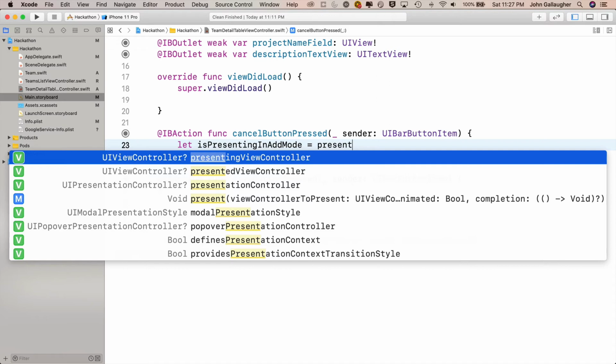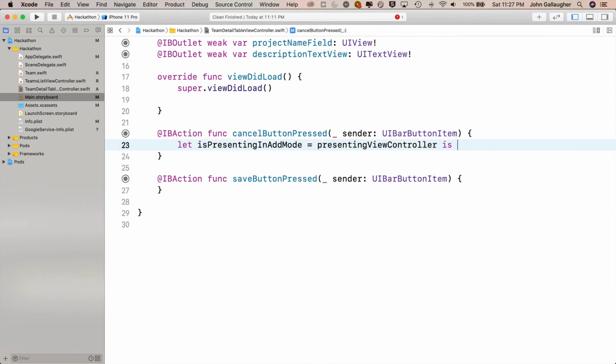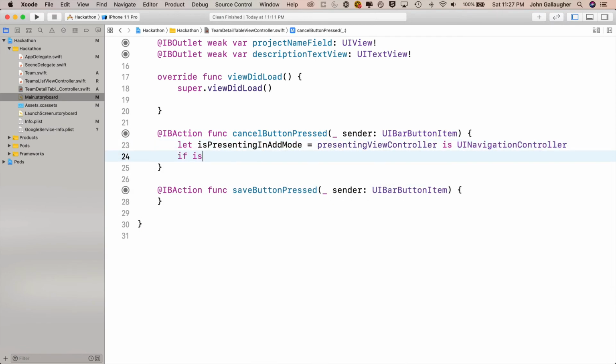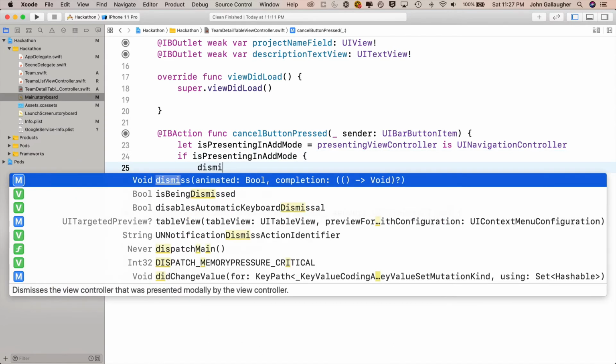presentingViewController, there's a presented. Don't select that. Don't select presentation. I've seen a lot of students screw this up. You want presenting. Even better, you could copy and paste this code from your previous apps. It'll never change. Is a UINavigationController. If isPresentingInAddMode, open and close curlies. Then we want to dismiss, and animated is true, completion is nil.